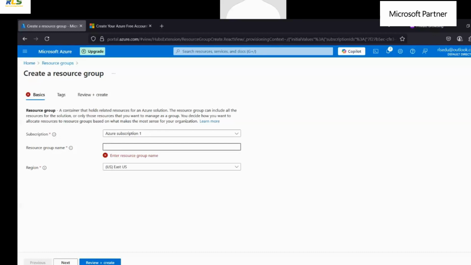I want to give the resource group a name. When you are working in real time, you can name the resource group based on the organizational standard. But to name the resource group, you don't have to follow any case-sensitive rules, lowercase, uppercase, and all. You can use any characters. So I'm giving RG100. I request all of you to maintain the same name so that you can easily remember.